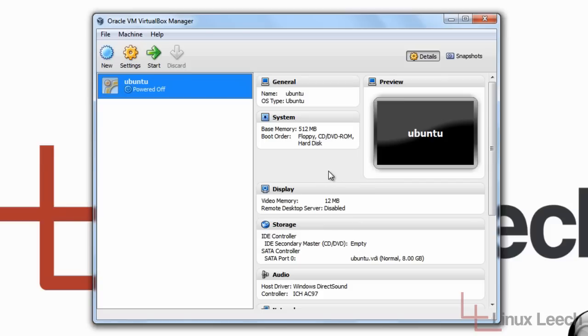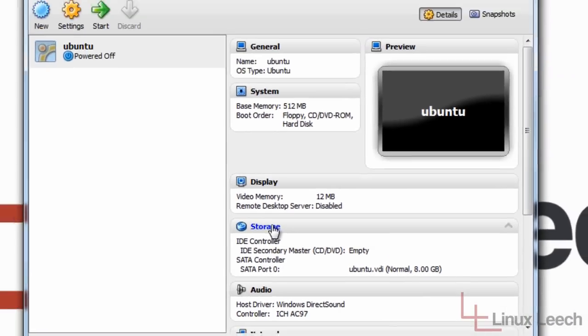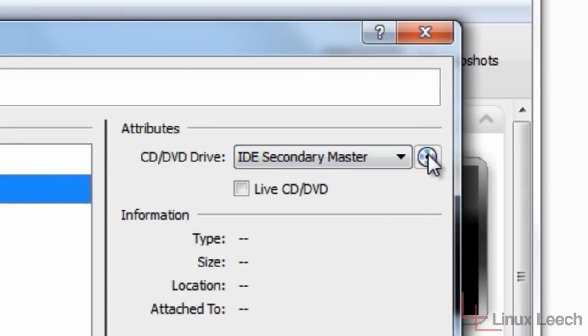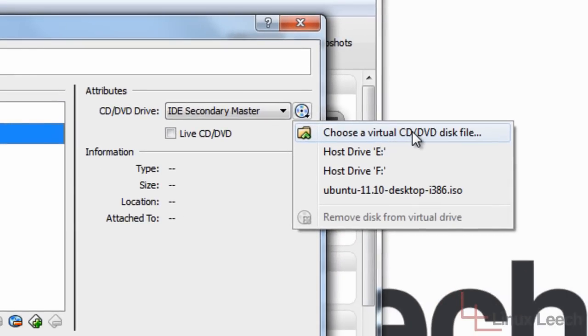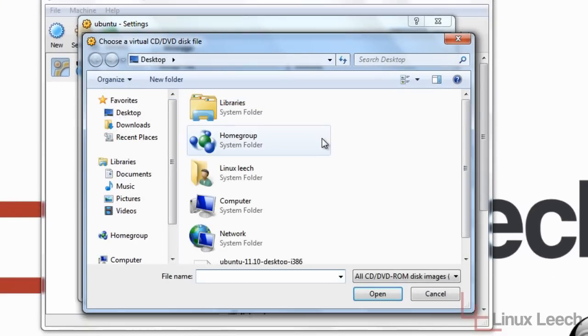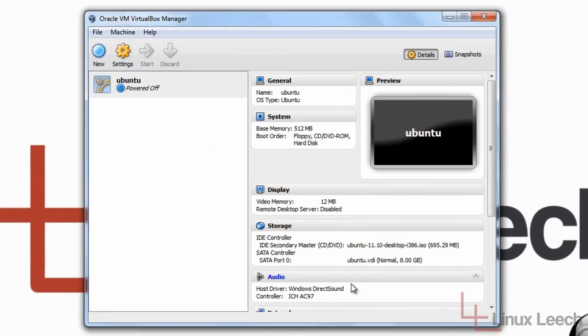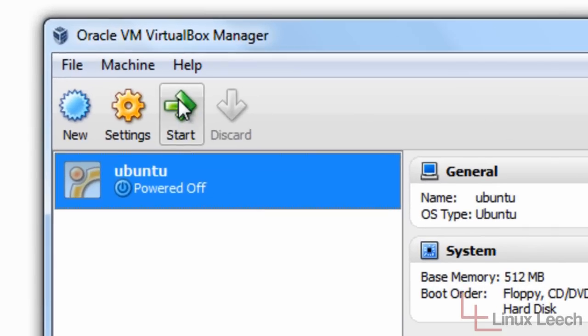But at the moment it doesn't actually have an operating system, so we need to give it one. Now to do that, I'm going to go ahead and click on this storage tab down here, and we're going to click on this empty disk label in the storage tree. Then we're going to go over to this blank disk here, and we're going to choose a virtual CD/DVD disk file. Now what we're going to do is find where we downloaded our version of Linux to, and mine's on the desktop, which is just here. We're going to click that and click open, and then we're going to click OK. So now that we've told it where our installation disk is, all we need to do is click on the virtual machine in this window here and then click start.